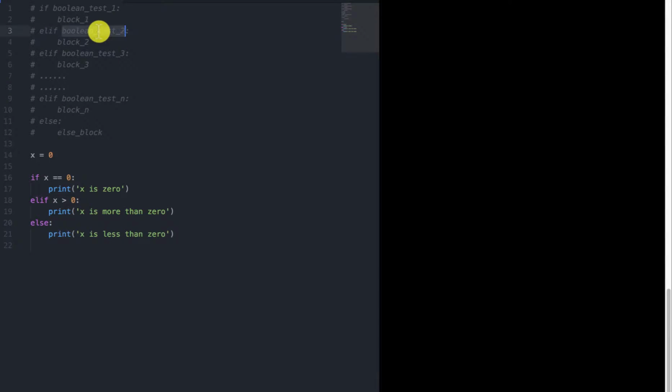And if Boolean test 2 is true, it will be executed and terminate. Otherwise, it will continue to the next elif statement, and it will check that test, and if it's true, it will execute that statement. And you can have as many elifs as you want, and at the end is an else statement. So if all the checks were not true, whatever is in the else block will be executed.